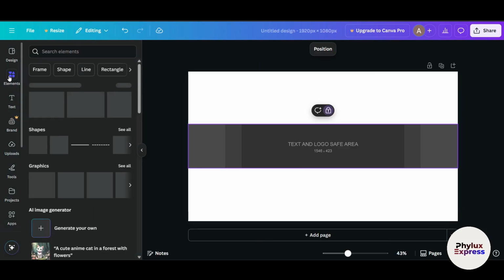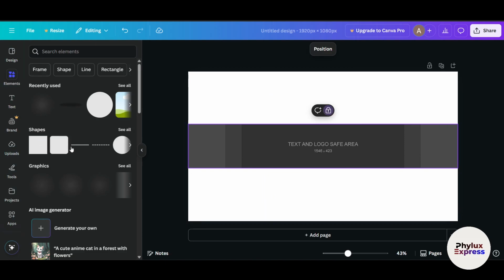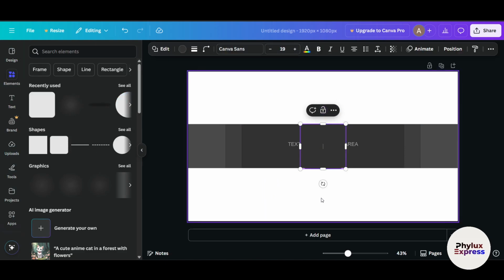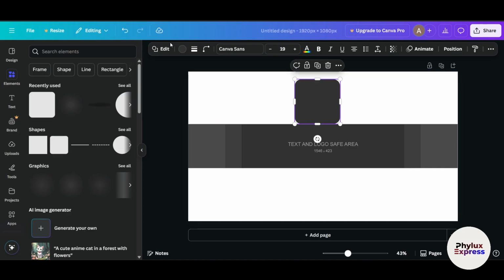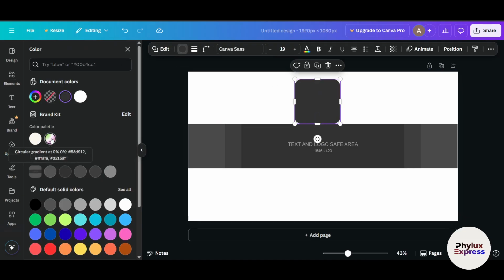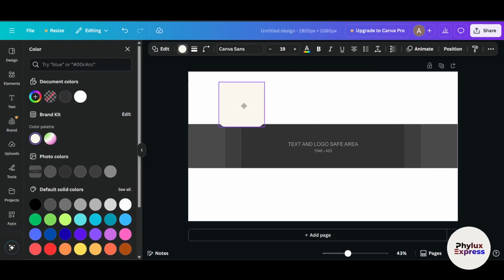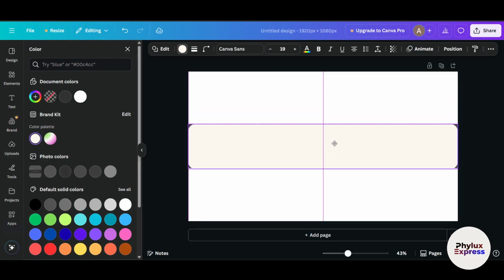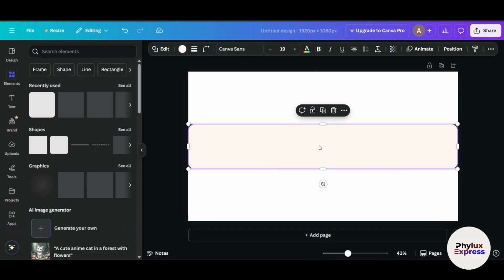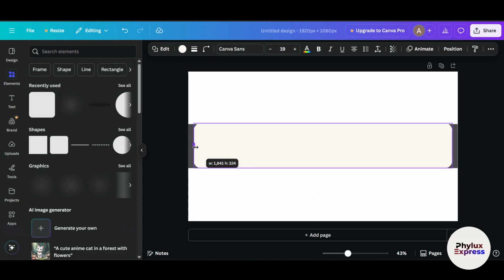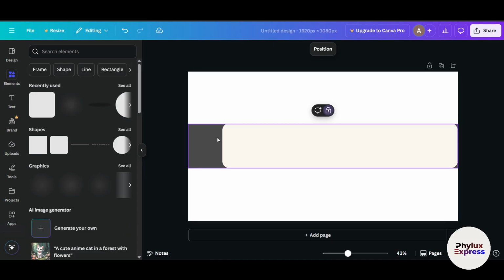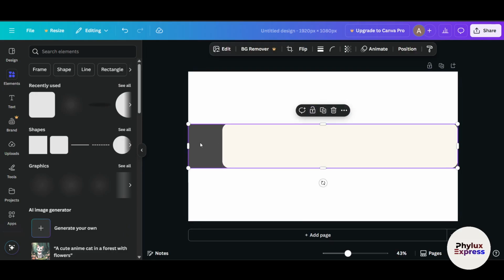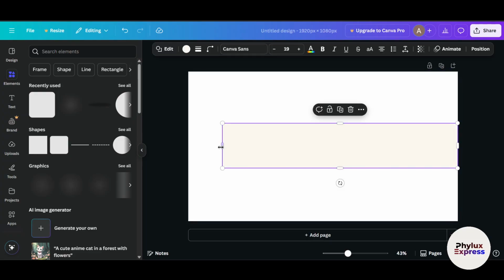Next thing I'm going to do is go to the Elements section, and here you can find this shape. So I'm just going to choose the shape here, and now I'm going to choose the color which I want. So this is the color which I want here. I will adjust it exactly into this and make sure that it is the same size. So as you can see here, it is exactly the same size. Now I'm going to select this back layer, unlock it, completely remove this, and I will adjust this entire size.